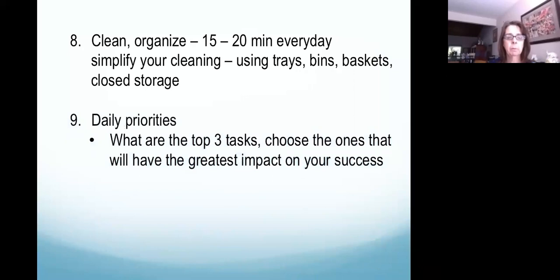Daily priorities. What are the top 3 tasks that you want to get done today? Choose the tasks that will have the greatest impact on your success. So if you have 8 things to do, what are the top 3 things that are going to make the biggest difference in your business or in your family or your household or whatever it is?